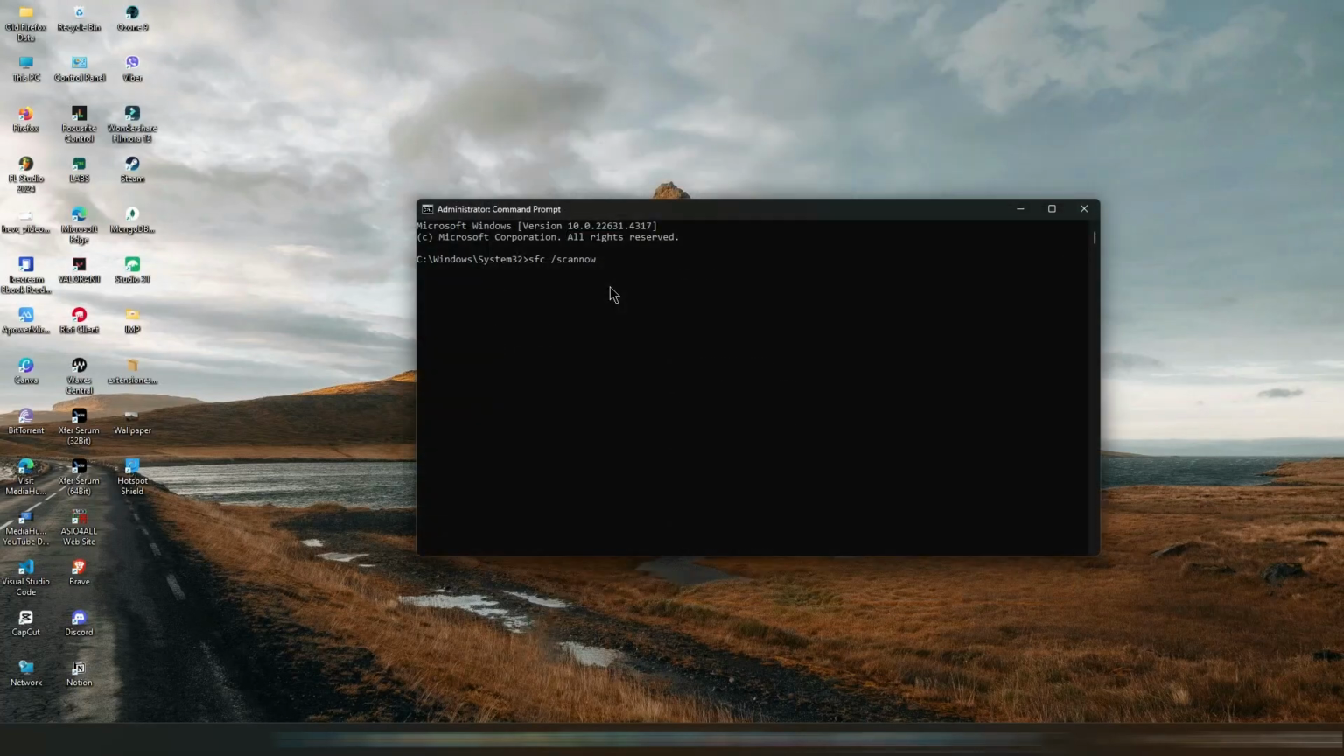Step 5. Fix corrupted system files. If you are still having issues, it could be due to corrupted Windows system files. Open the Run dialog by pressing Windows plus R. Then type cmd, and then run Command Prompt as an administrator. Type sfc /scannow and press Enter. This scans and repairs any corrupted system files which may be causing the issue.